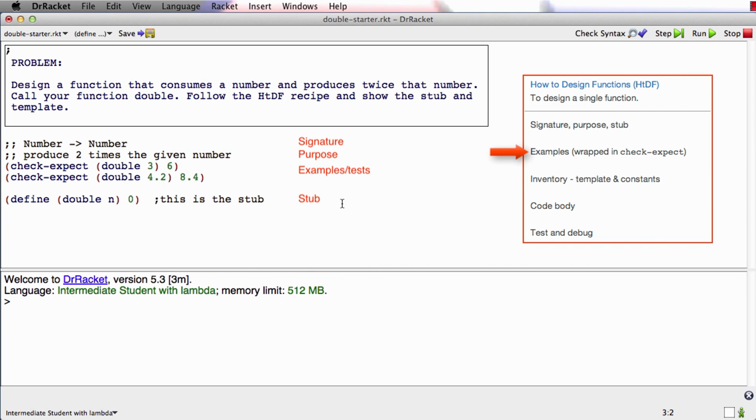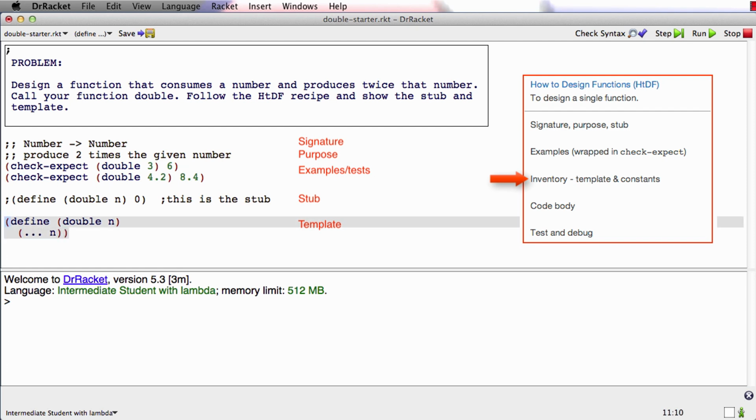Now I go on to the template step. And the template for this function is going to be just define double of n, and then ... n. And the way I'm going to read that is it's going to say, when I get around to coding the body of the function, n is what I have to work with. The actual parameter is what I have to work with. So there's the template.